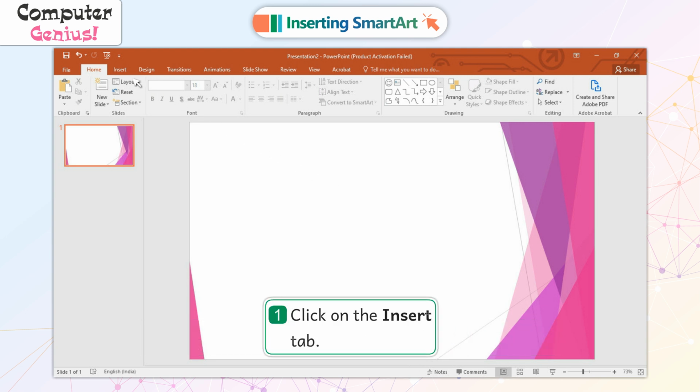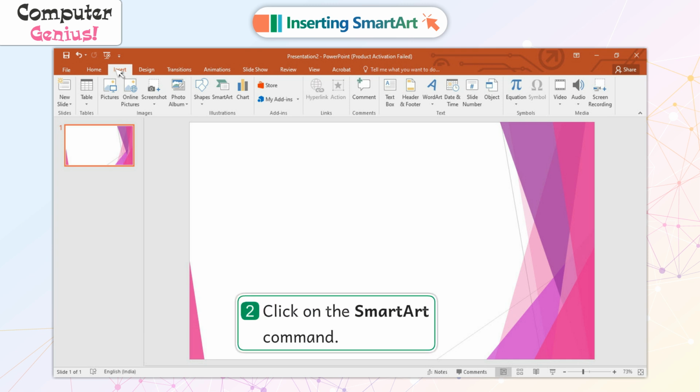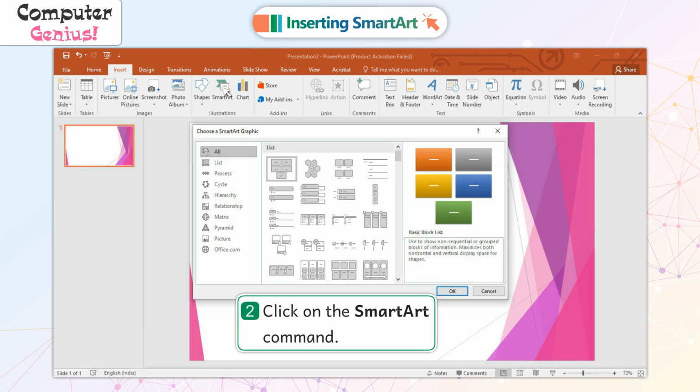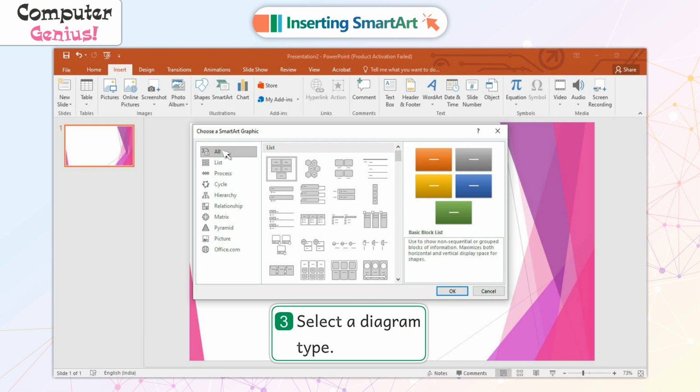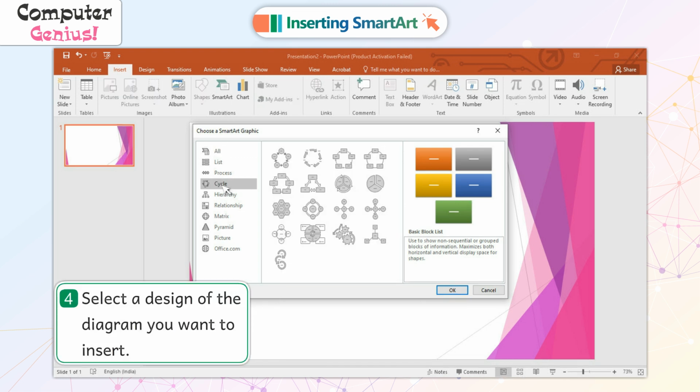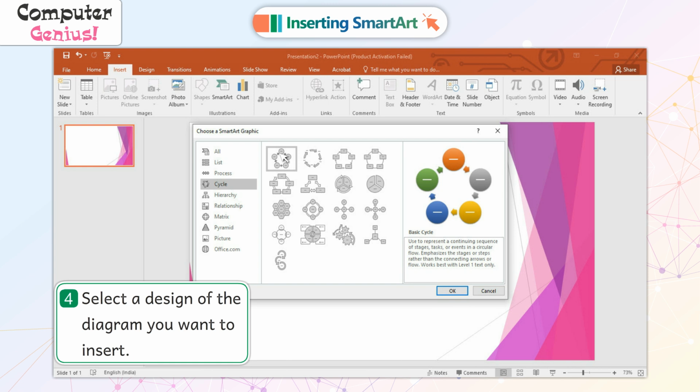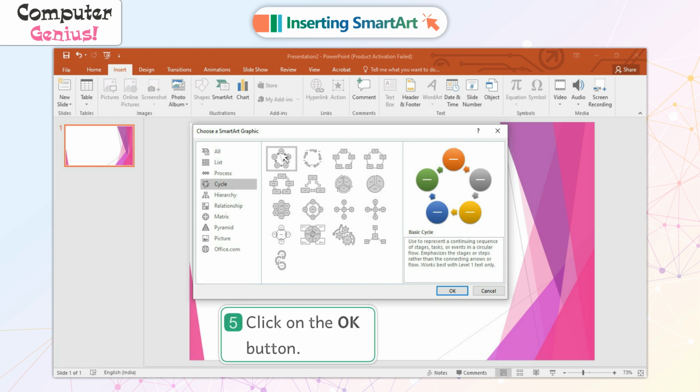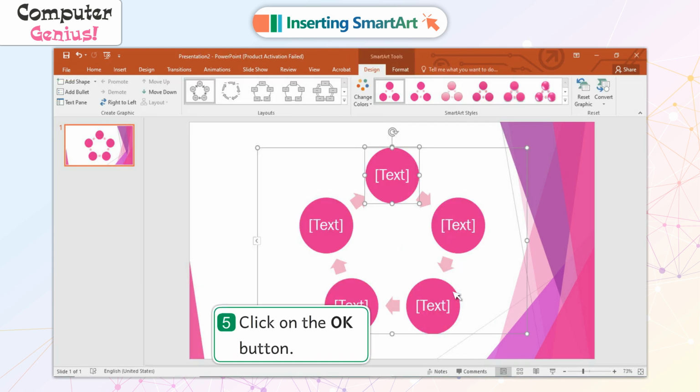1. Click on the Insert tab. 2. Click on the SmartArt command. 3. Select a diagram type. 4. Select a design of the diagram you want to insert. 5. Click on the OK button.